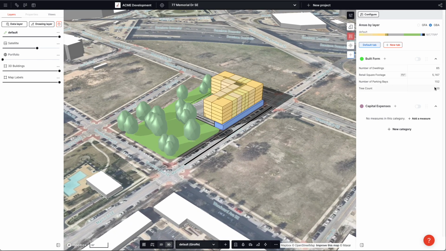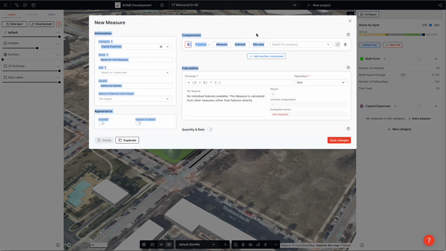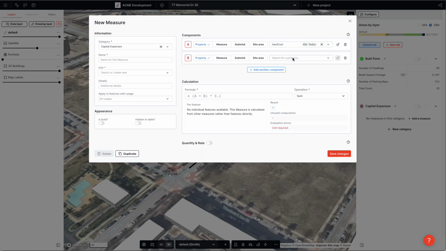Now you can see the next step is I need to define how all of those things are being calculated. So when it comes to our resi costs, like all this residential area here, I'm going to jump into our capital expenses and define a measure that is the hard costs multiplied by the area. And it's going to be gross area because we don't care for the net in this particular situation. So A multiplied by B.